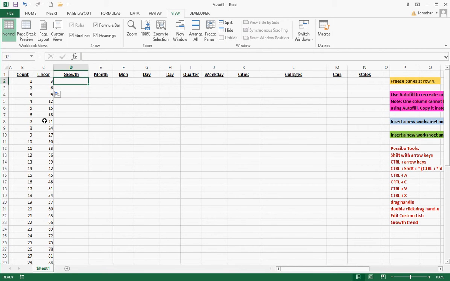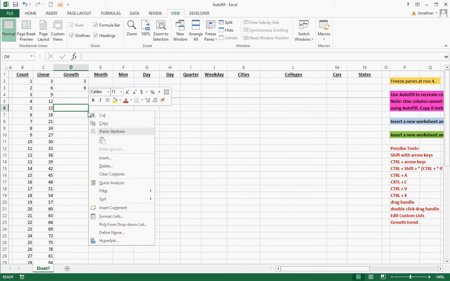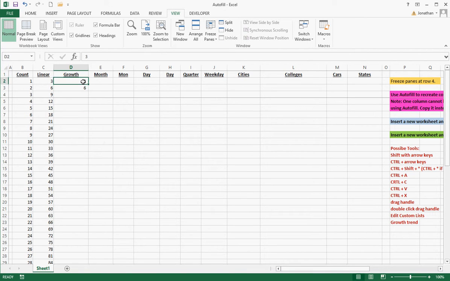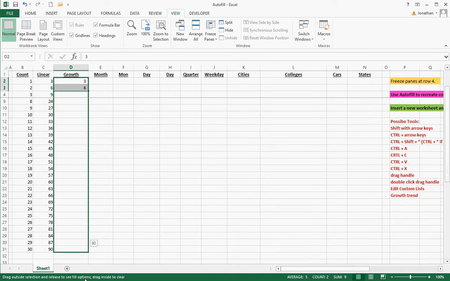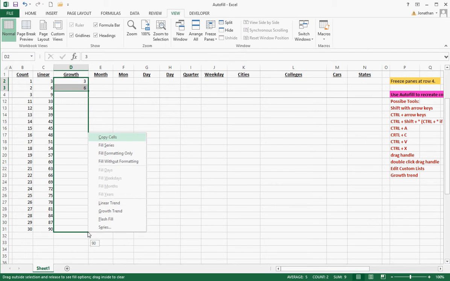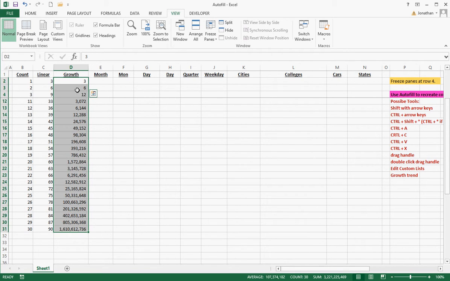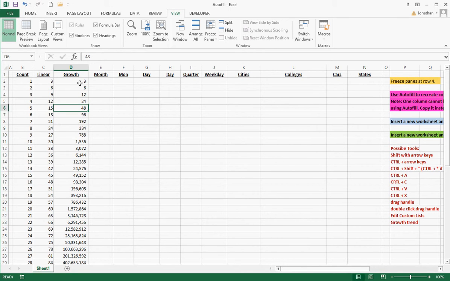I can also do growth. If I don't want to count by 3s, I can say 3, 6, and I can make this into a growth pattern. I right-click on the mouse, get this drag handle, right-click on the mouse, which on laptops can be difficult to do occasionally, because just dealing with a mouse on a laptop can be hard. So I can drag this down all the way to here. I'm not double-clicking because I want to get to the bottom here, and I can choose a growth trend or a linear trend. If I do a growth trend, it's going to pick the trend that it thinks I want. You know, 3, 6, 12, 24. See how it's doubling every time. And it just continues with that.